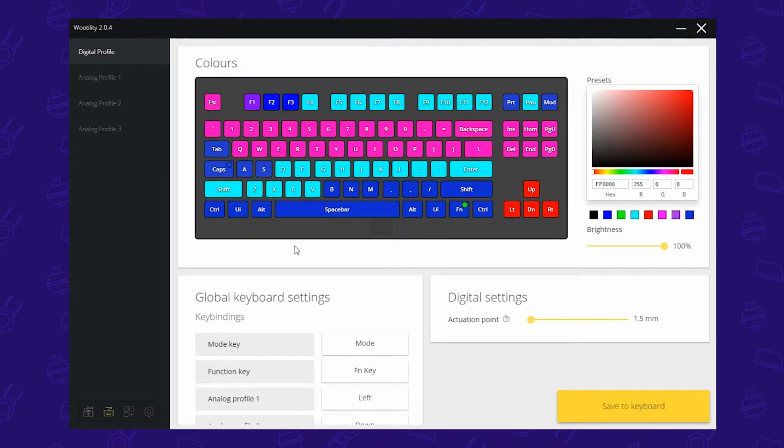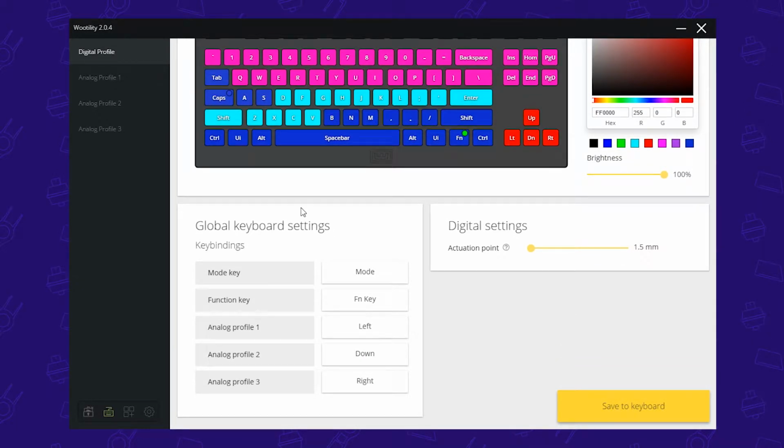Some of the other cards you'll also see back in other profiles are the global keyboard settings and digital settings. The global keyboard settings are settings that will change for every profile, and all the other settings are saved per profile. In the global keyboard settings, you can change the mode key, which is the top right key on your keyboard, or you can change one of the analog profile keys. Right now by default it's mapped on left, down, right arrow, but you could also map it on F1, F2, F3 if that's more comfortable.